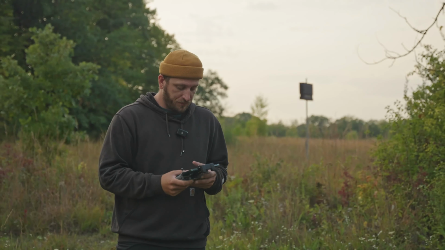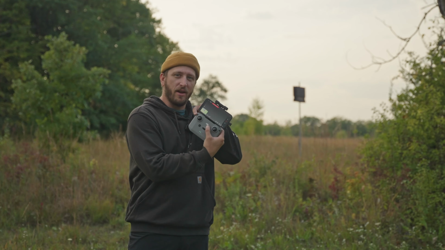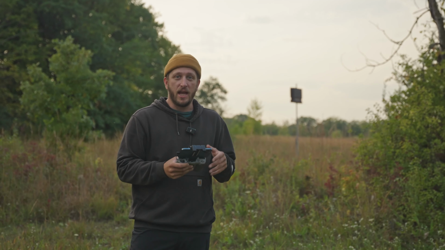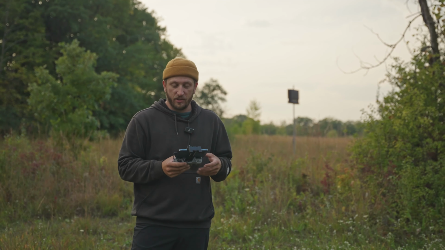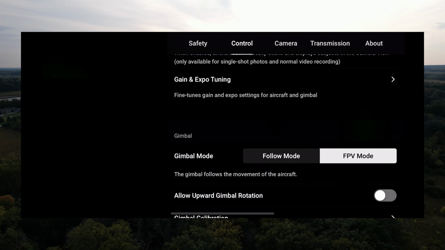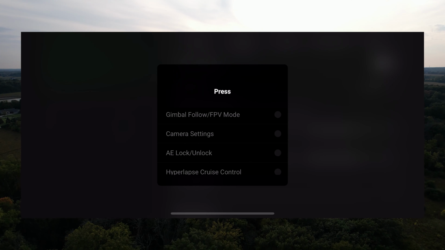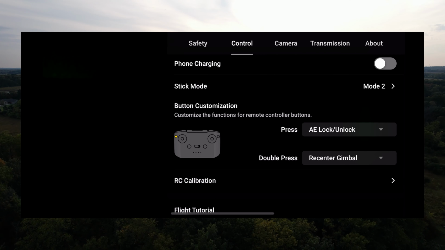All you have to do is set up on your controller this function button, the FN button, to be the AE lock. You just do that in your settings. Click the three dots up in the top, go under the control tab, and then go under button customization. And then you can see where it says press, and that would be AE lock. You can set that to whatever you want.